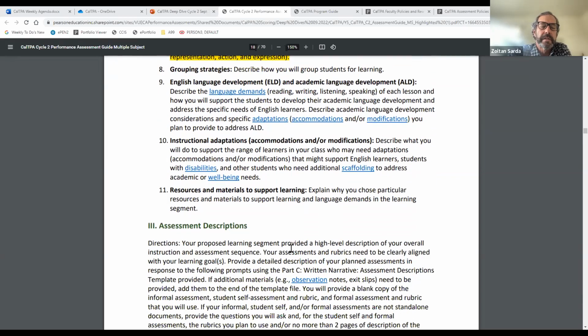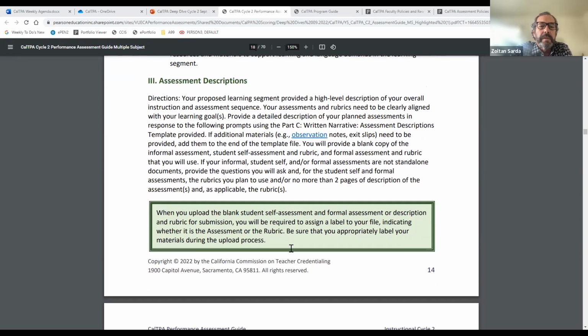So then the next section, they outline what their assessment descriptions are. And there's a call out box. They're going to be including a blank sample of the assessment, what the assessment is, what the students are going to do, and then the rubrics for the student self-assessment and the formal assessment. So they upload blank copies of those.